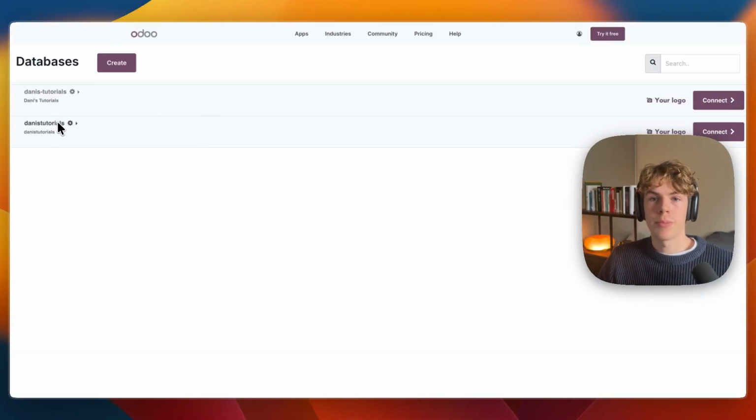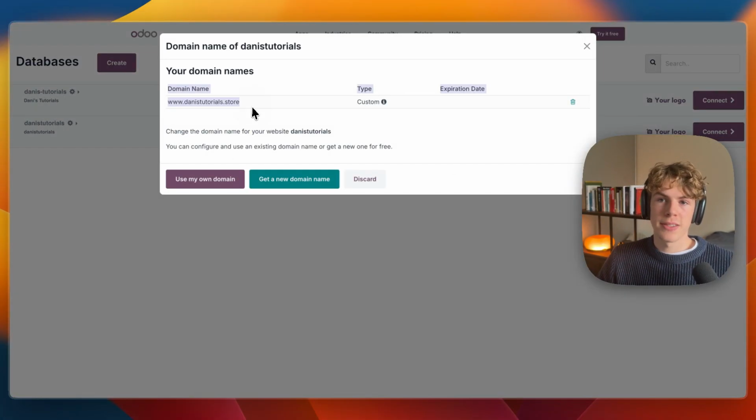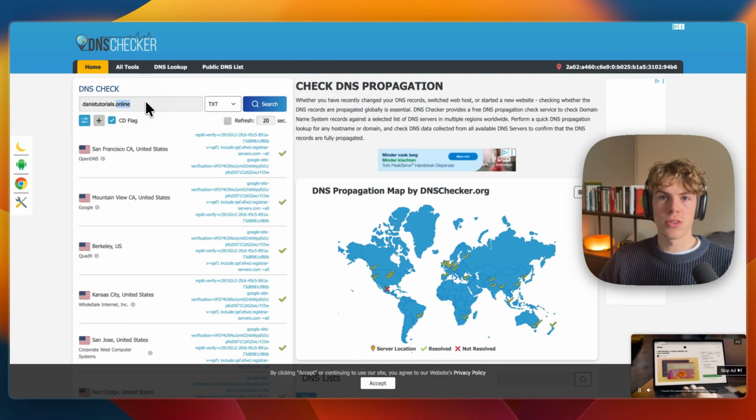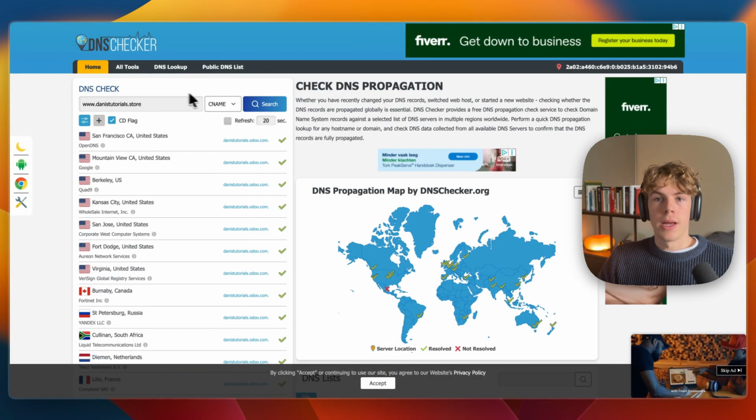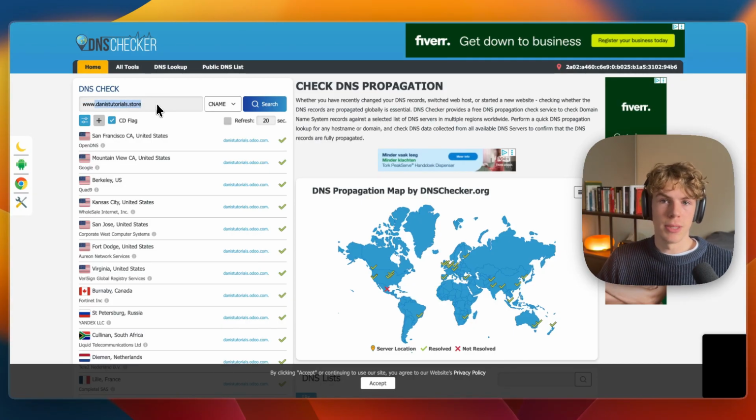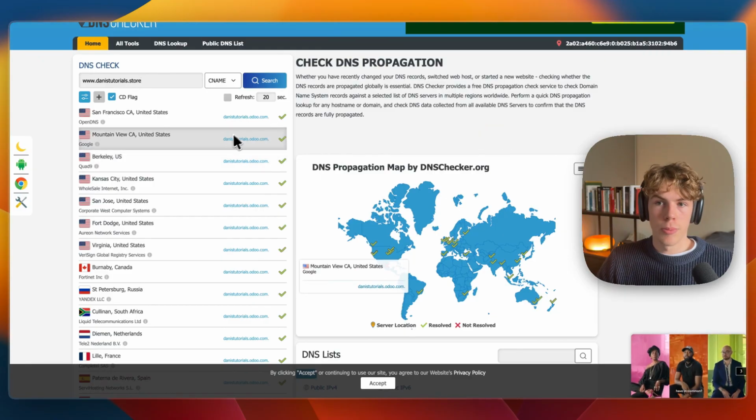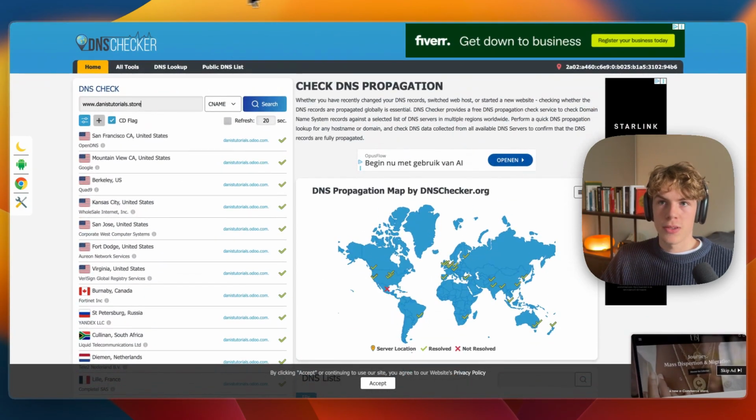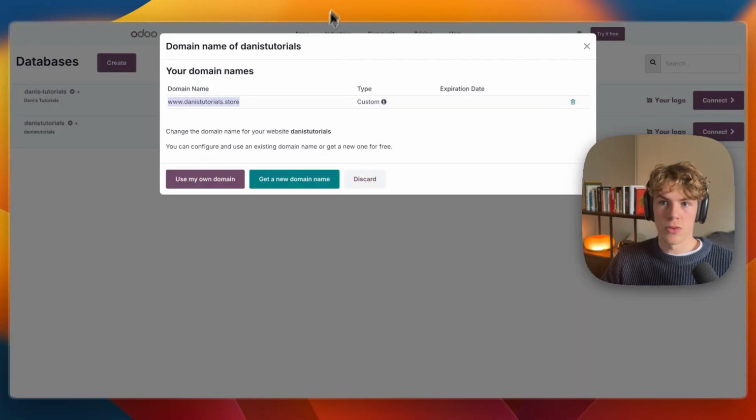If you then go to your website here and click domain names, you will then see the domain name that you just connected. Now from there, if you now open this domain, currently it will say the site doesn't support a secure connection because Odoo still needs to get the SSL certificate, which is the security certificate. But if you just go to dnschecker.org, now you will see that if I now open this domain right here, so www.the domain that I added, they will now all point to my odoo.com domain, which means you did it correctly. So that's how you can connect your Hostinger domain to Odoo.